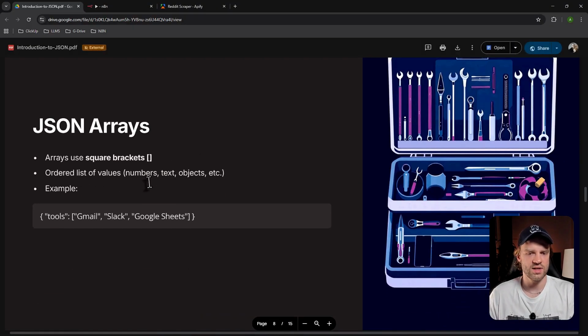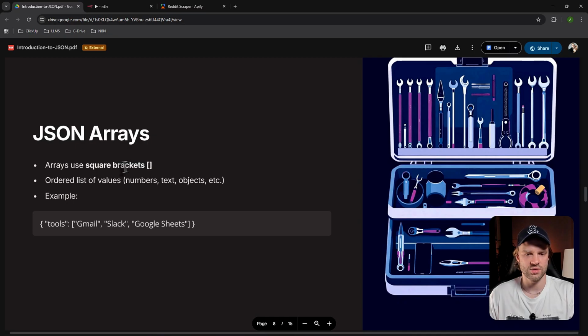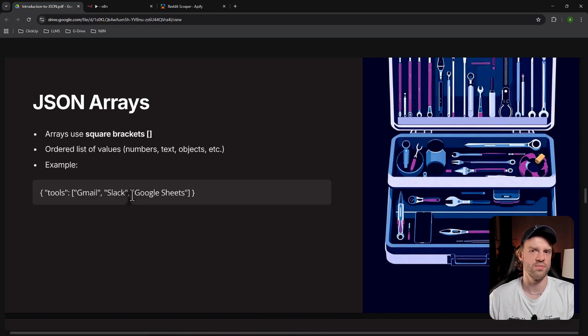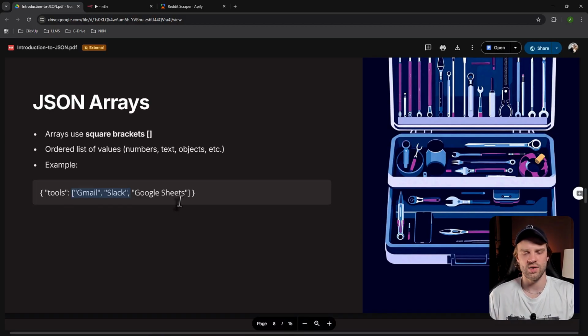Okay, so JSON arrays: for arrays we're using square brackets. Essentially it's an ordered list of values. It can be numbers, text, objects, etc. So when we want to group more objects into a JSON, we're going to be using an array, because that's the best way to do so. And also when you're working with APIs, you might sometimes see this. This is an array, meaning that you are asking for more than one item, number, text or object from the source. So that's essentially what the array is for. It's basically to group objects, items, numbers, and text into one array.